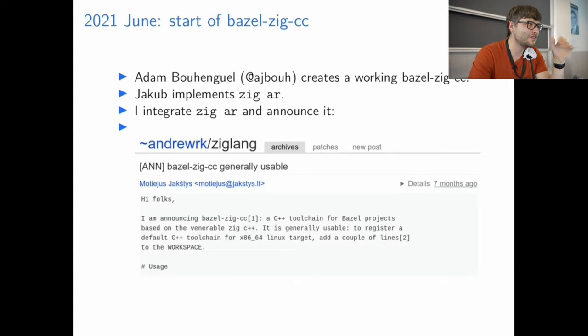Then I immediately announced it. It's somewhat usable. I was able to use it for my small project, this Bazel and Zig glue, and here's how it works. It has bugs, about 10 bugs. Later in the email, I sneakily try to get their attention, listing what's blocking me from adopting it more, some of the annoying bugs. But the announcement was out. The word is out, and the toolchain kind of works.